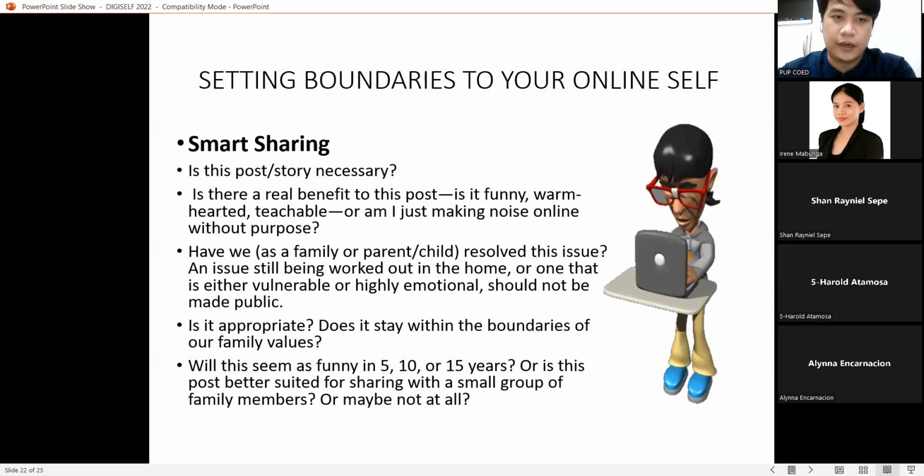Next, if you have something that's not yet settled inside your family, then you should not post it in public, okay? Kasi inaayos pa yun sa loob ng family nyo, then you post it already on social media, then of course you should be sensitive to that.